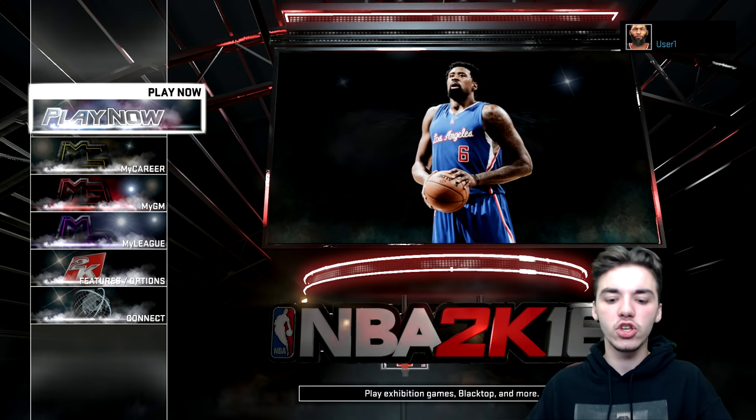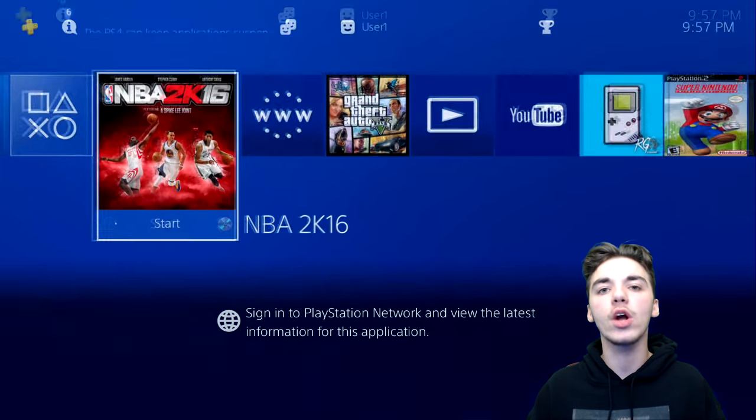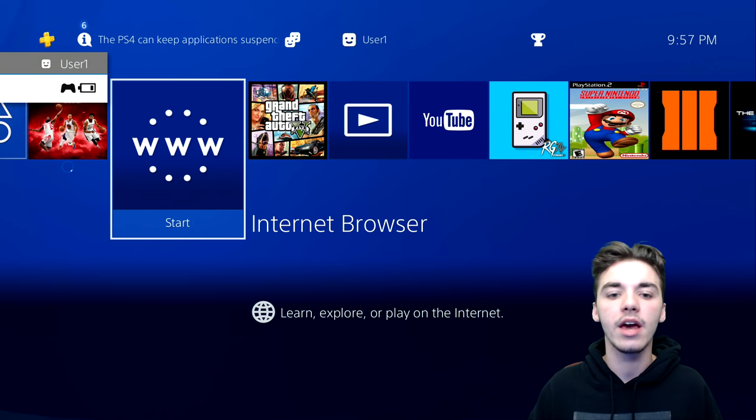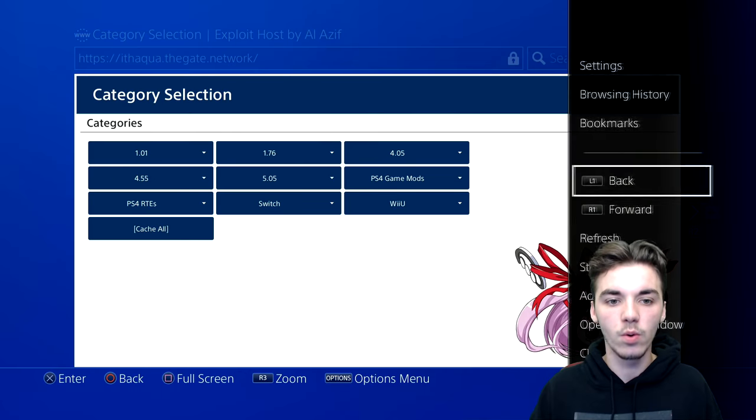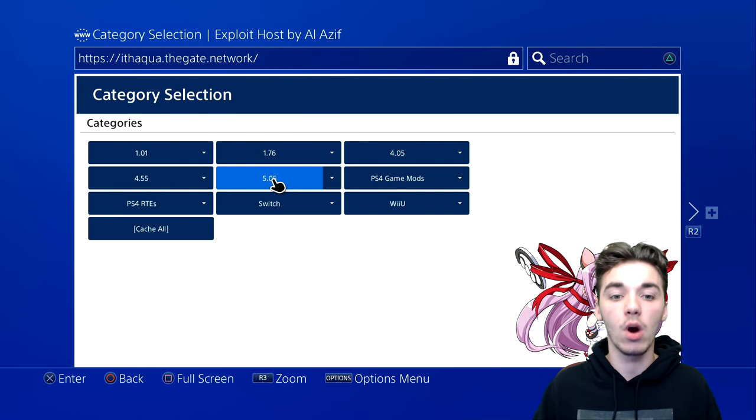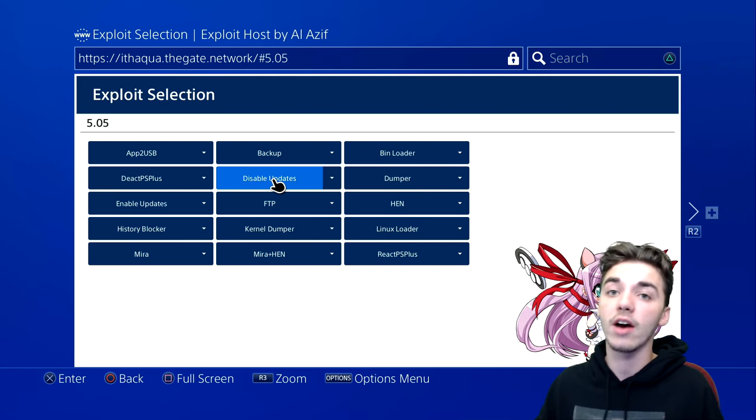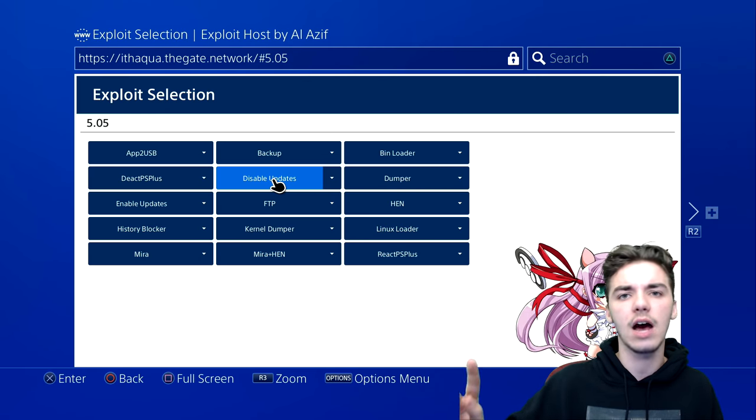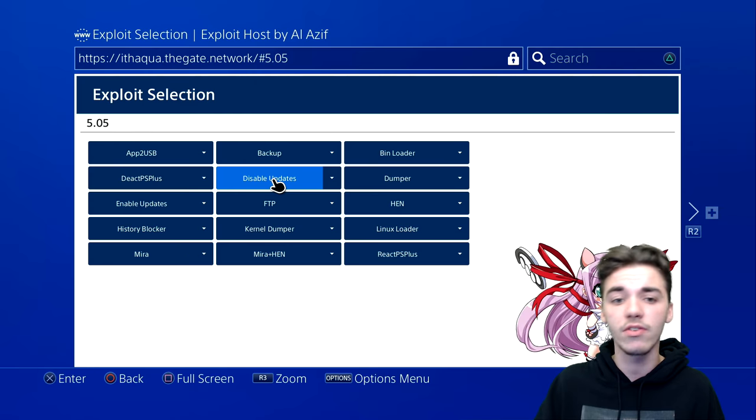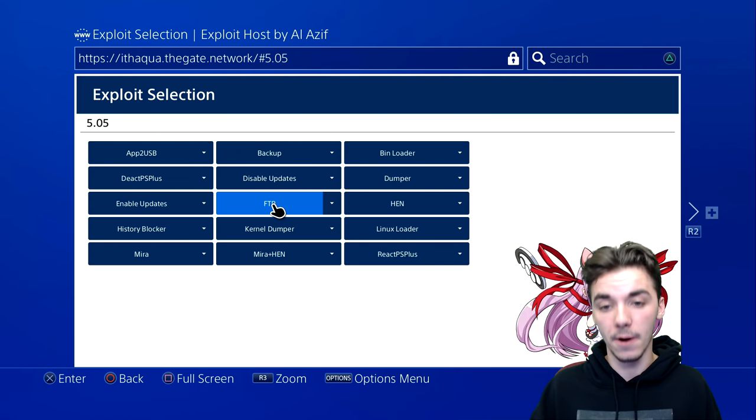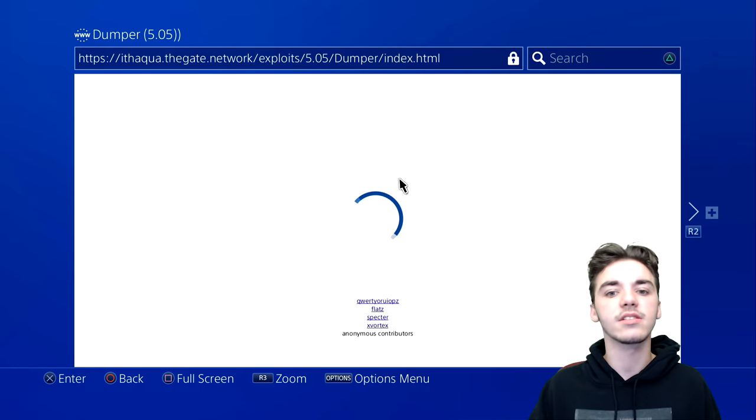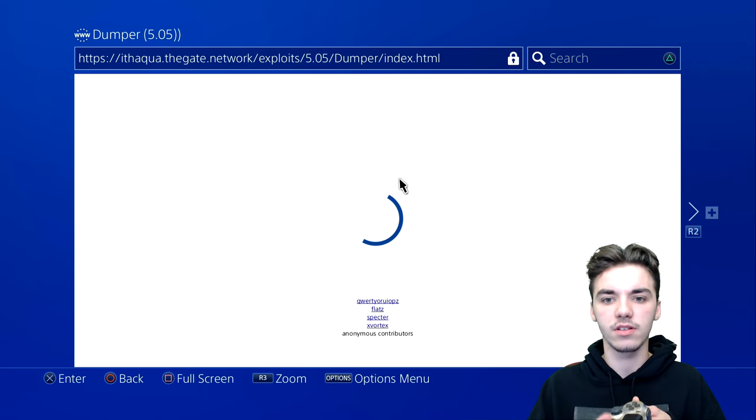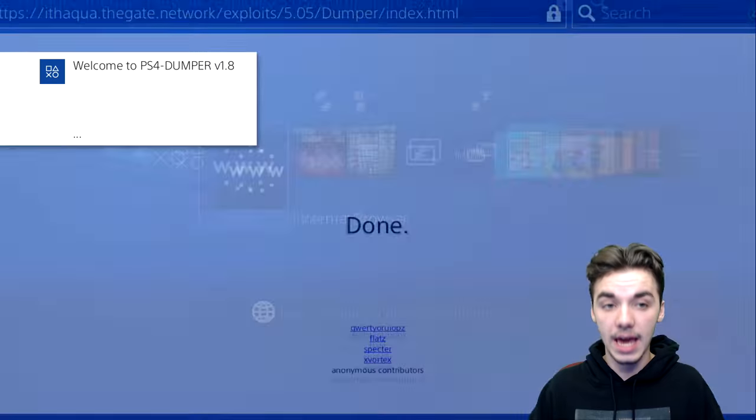Once you're at the main menu, you want to press the middle button, and we're going to go to our exploit or our webkit, right? And we're going to go to the internet browser. We want to go to 5.05, which is the firmware. If you guys are not on 5.05, I will have a link or a card in the top right corner that comes out to show you how to get on 5.05. The next thing you want to do is press dumper. Now, once this says success or done, we are going to press back on the PlayStation button, and we are going to go back to the game.